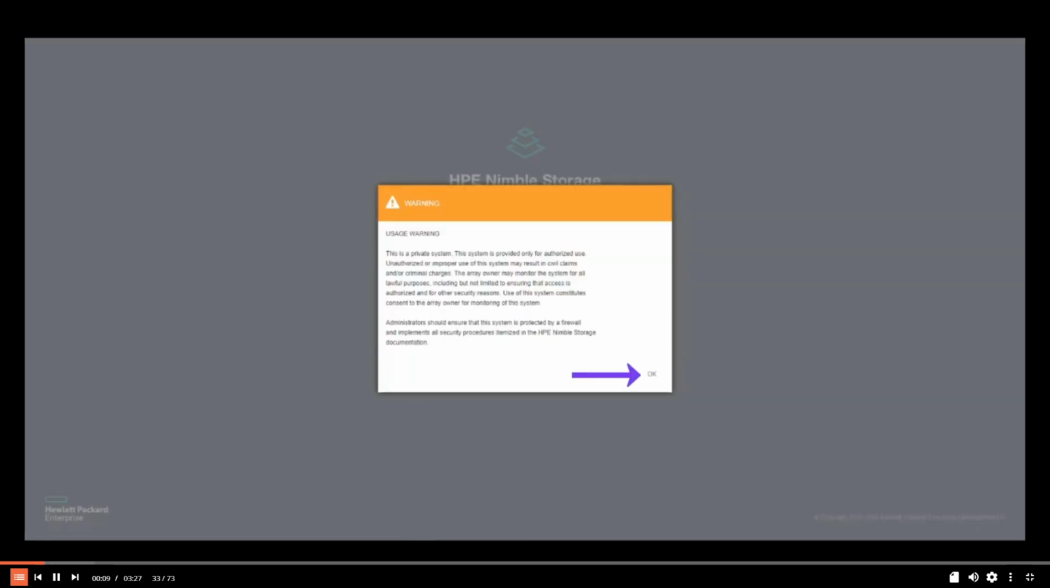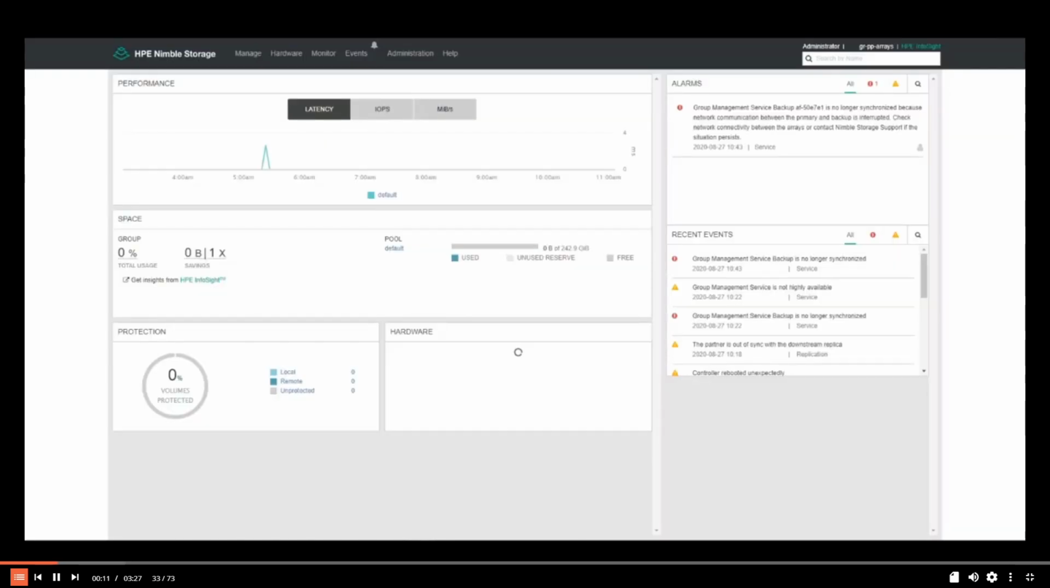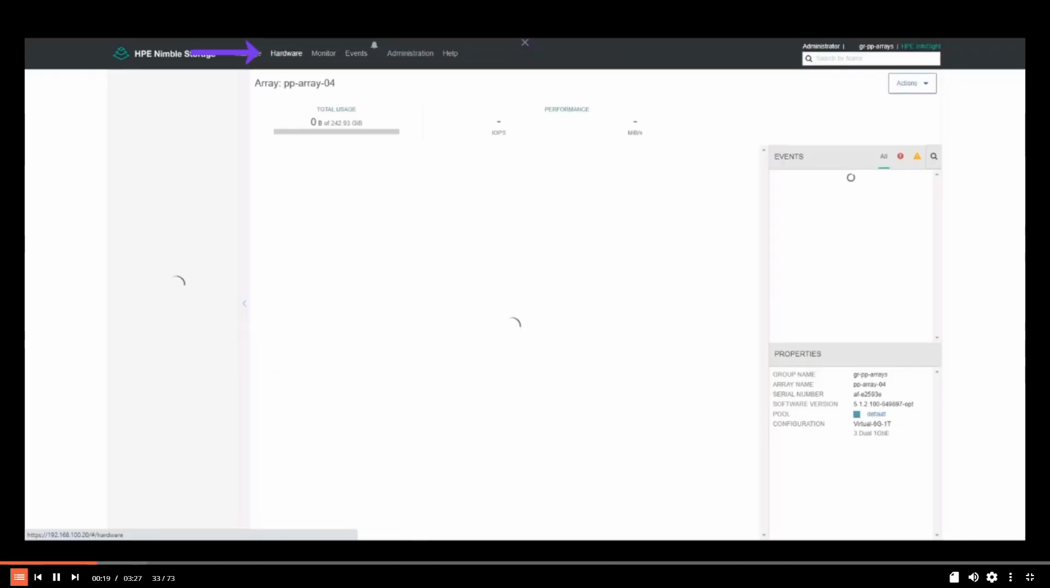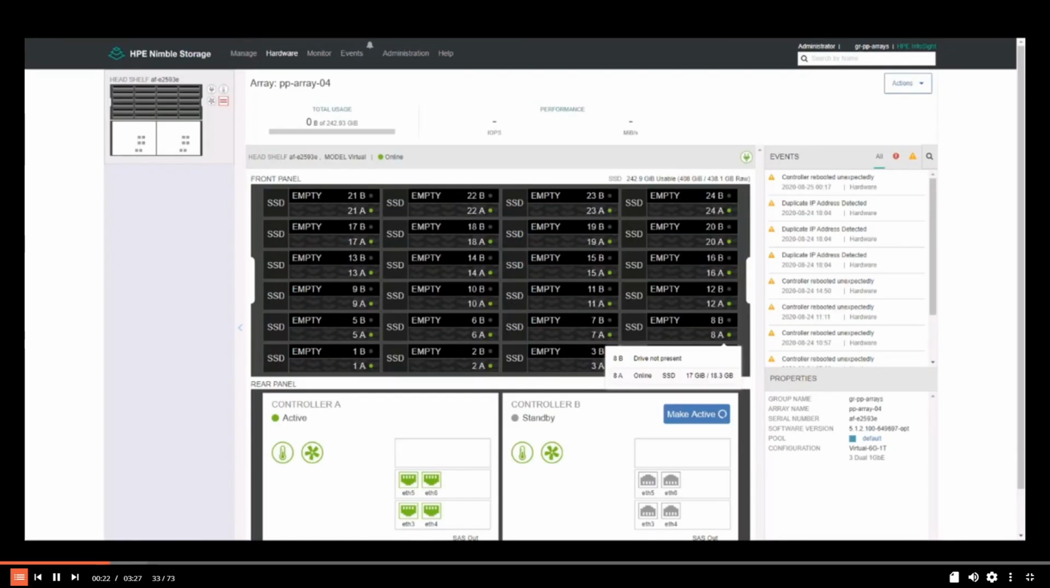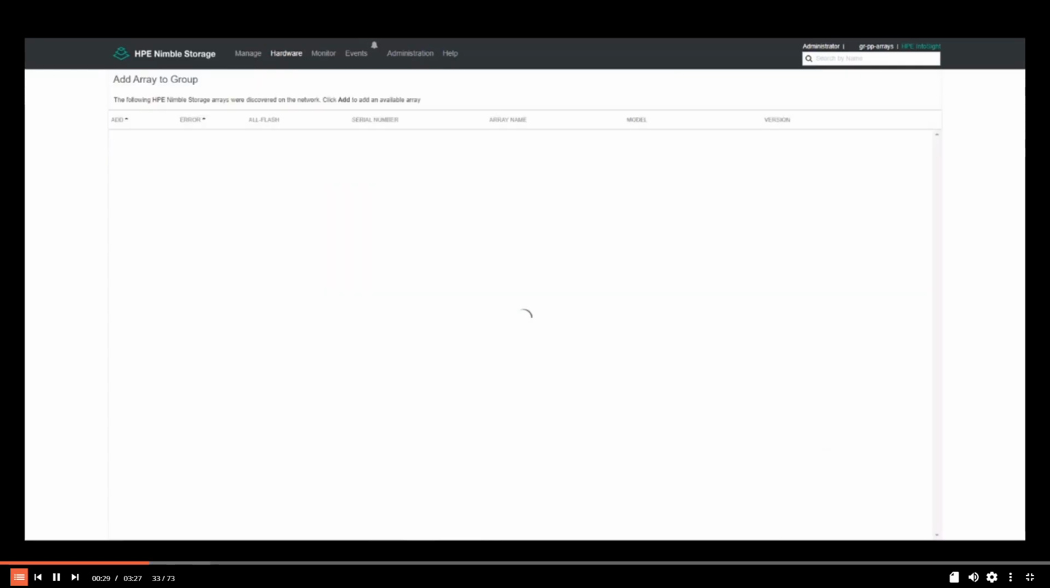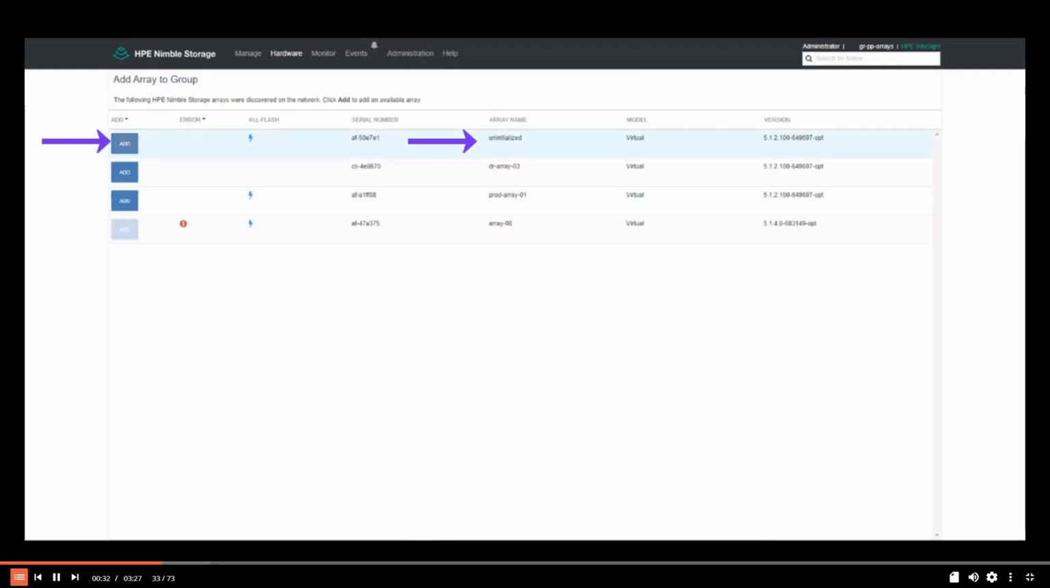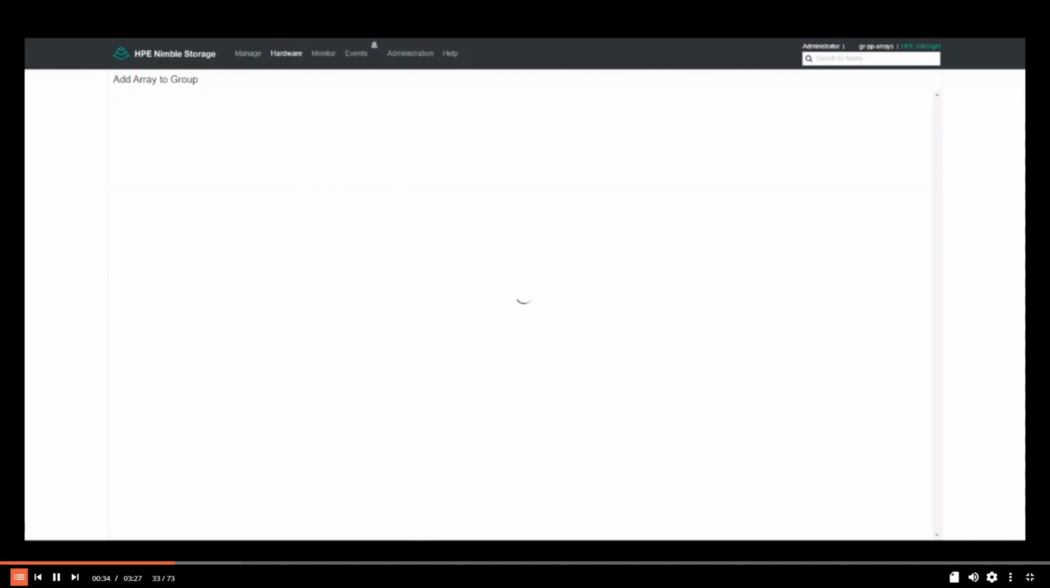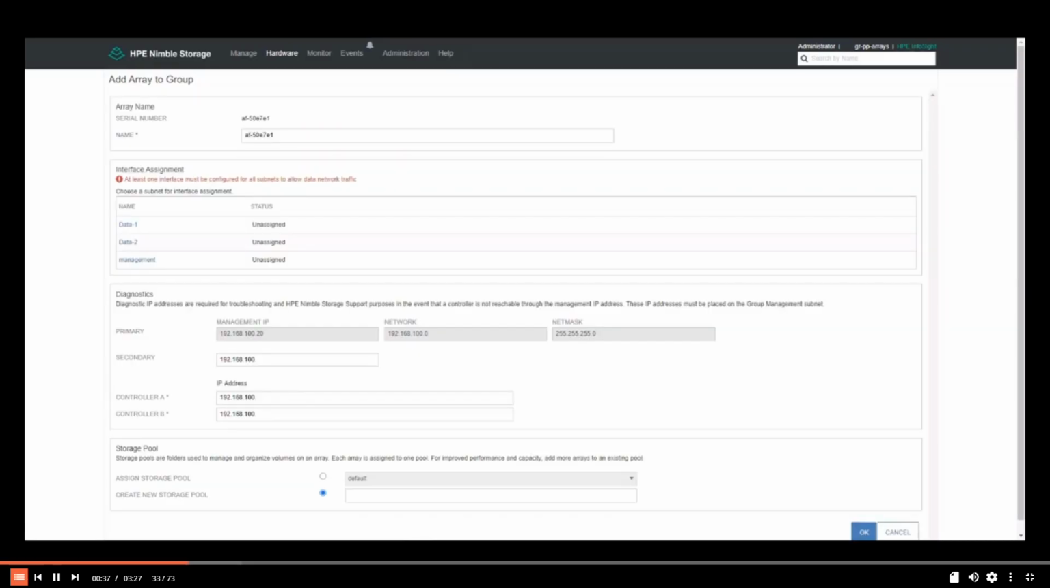Log into the upstream array web user interface to add the downstream array to the group. Select Hardware, then Actions, and select Add Array to Group. Select the uninitialized array from the list. This array must be the same model as the upstream array. Enter an array name, then configure the data and management interfaces.